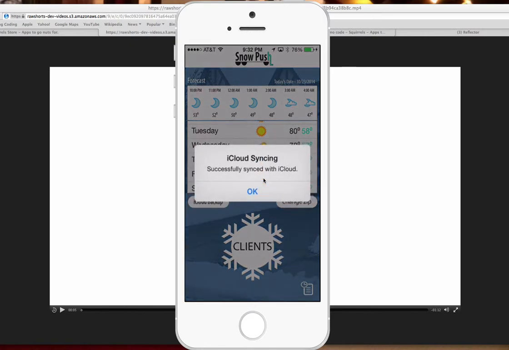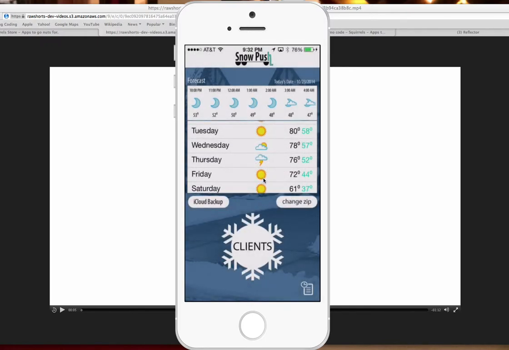iCloud backup. This allows the user to sync their information to the cloud, so should they delete the application or want to use the application on a different device, they can go there. As long as they're signed into the same Apple ID, they'll get the same data. We'll go into the reports here in a minute.